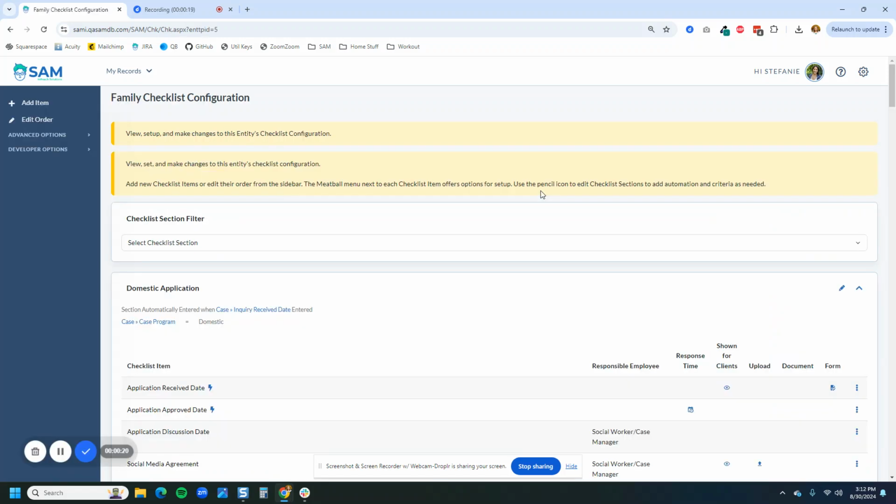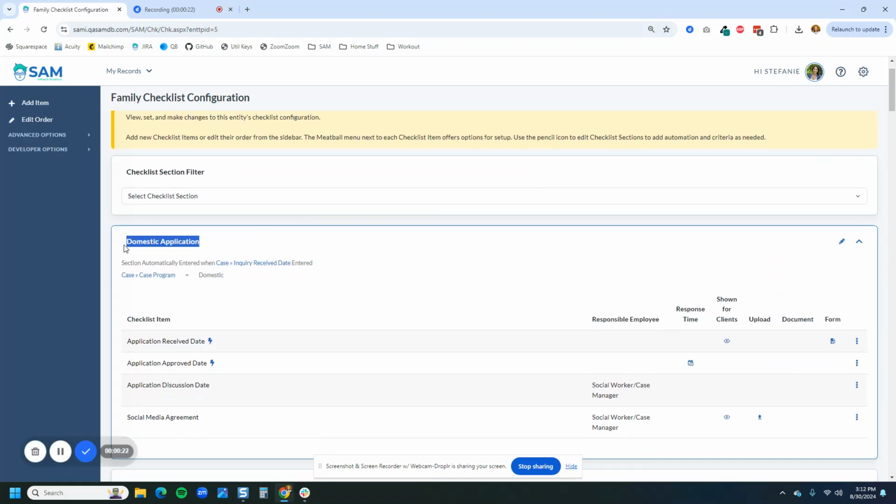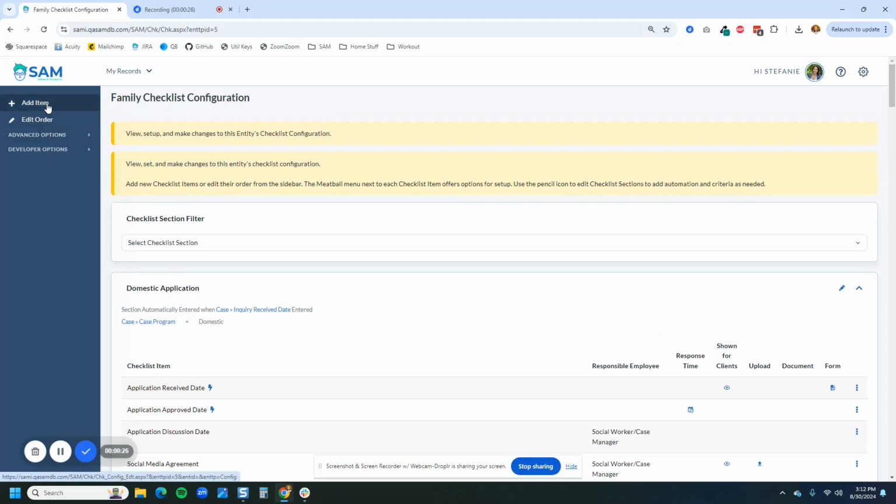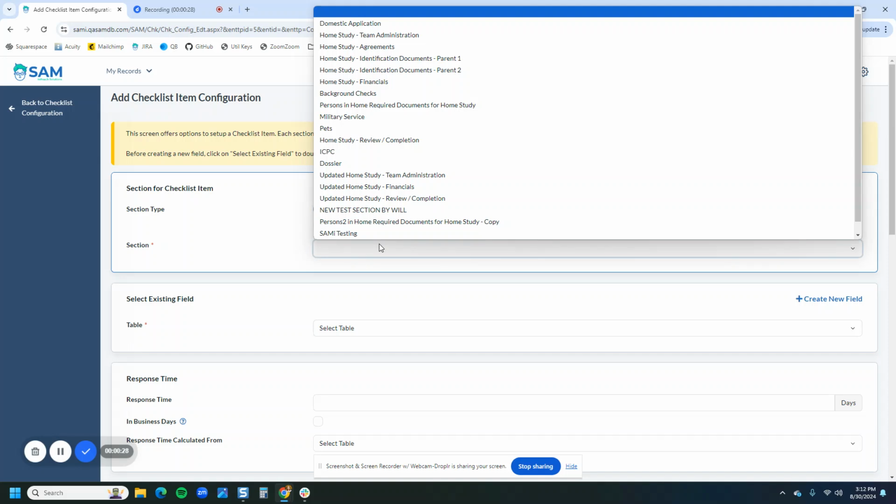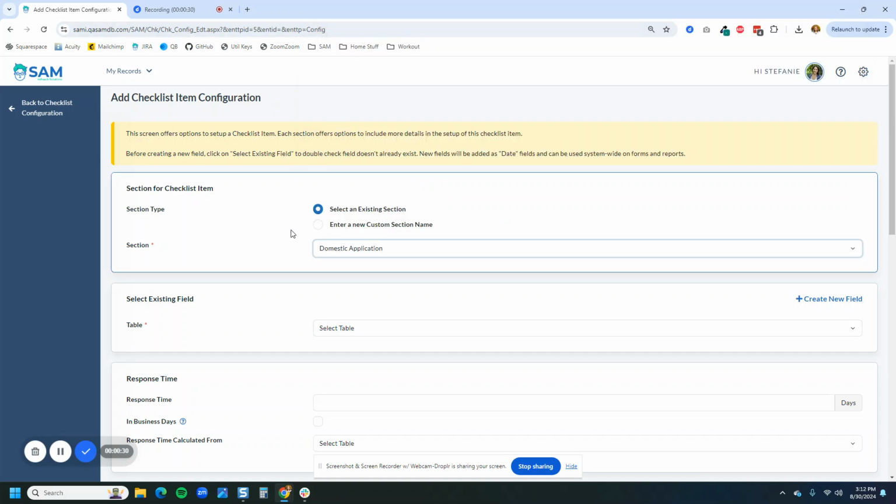Here, I'm going to go into the family, and we're going to be modifying this section that exists right now. So we are going to add an item. We're going to choose the section. If we were brand new, we'd be creating new sections, and so we'd enter a new custom name.